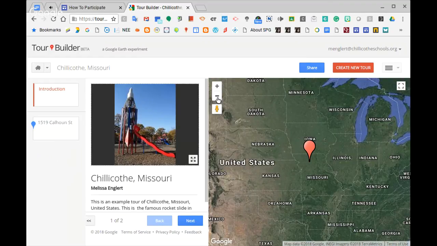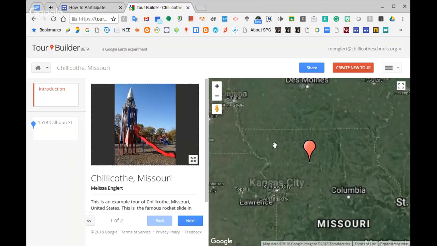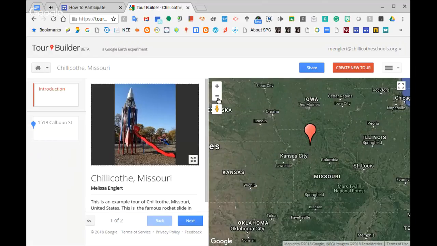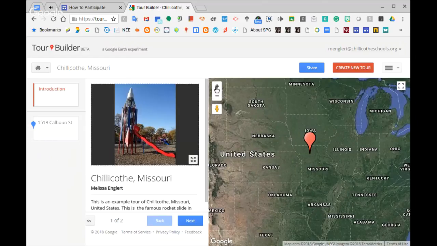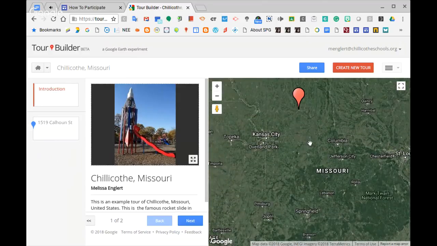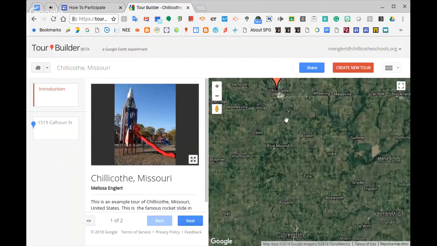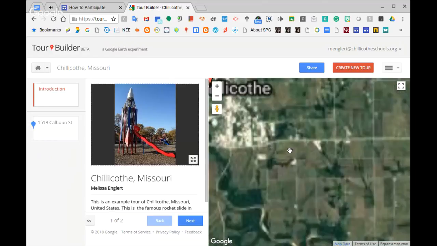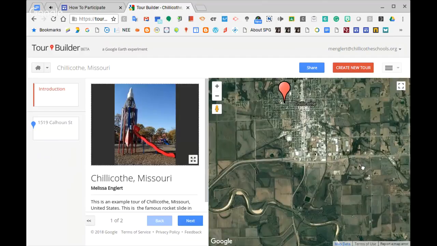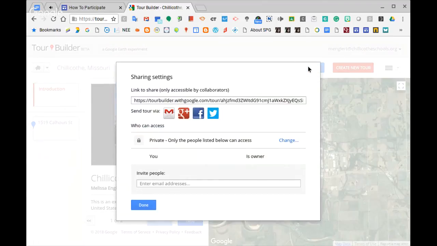Now you can zoom in and out with the plus and minus signs on the map, and you can see our location relative to other major cities and states. But you can also zoom way in. You can also scroll with your mouse to go in and look at the terrain and see more about what Chillicothe looks like. And although some of those photos are older, you can also share your tour. And this is what you'll need if you'd like to participate in our project, because we want you to share this link of where your tour is located.